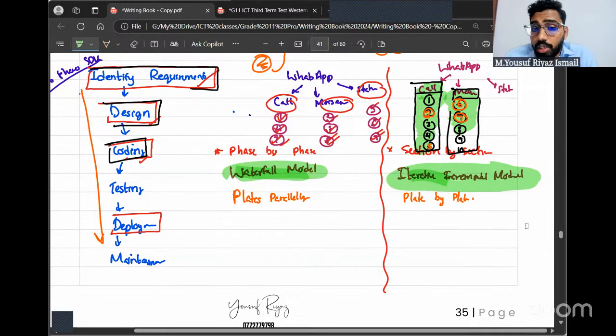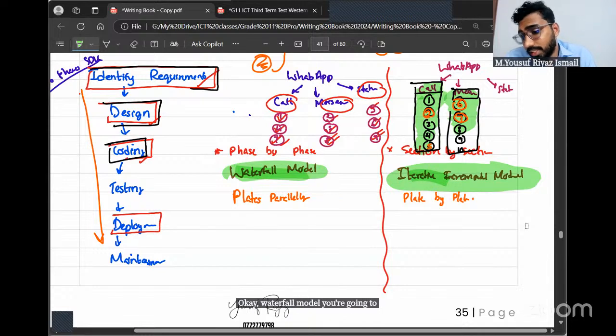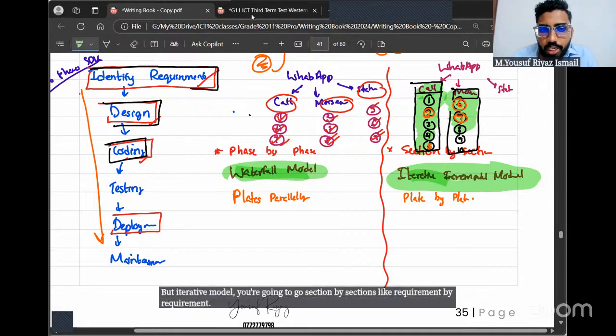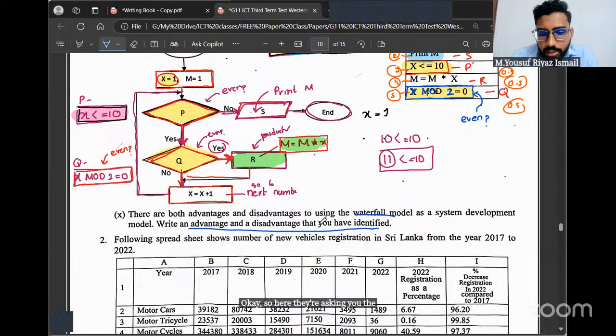Okay, waterfall model, you're going to go phase by phase. But iterative incremental model, you're going to go section by section. It's like requirement by requirement. Okay, so here they're asking you the advantage and disadvantage of waterfall model.